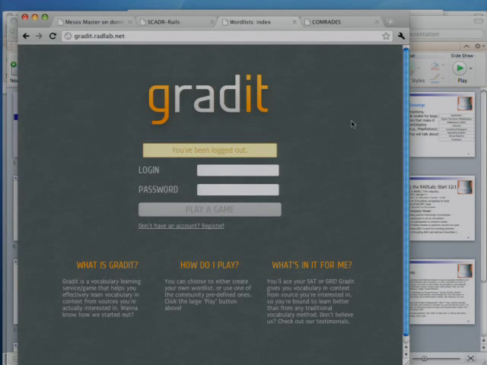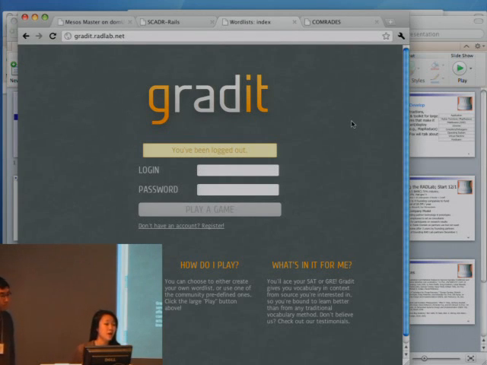Okay, so one of the apps that we chose to build was GRADit. If you were at the summer retreat last year, I believe, you've probably seen an early version of this. GRADit is a context-based GRE vocabulary game.